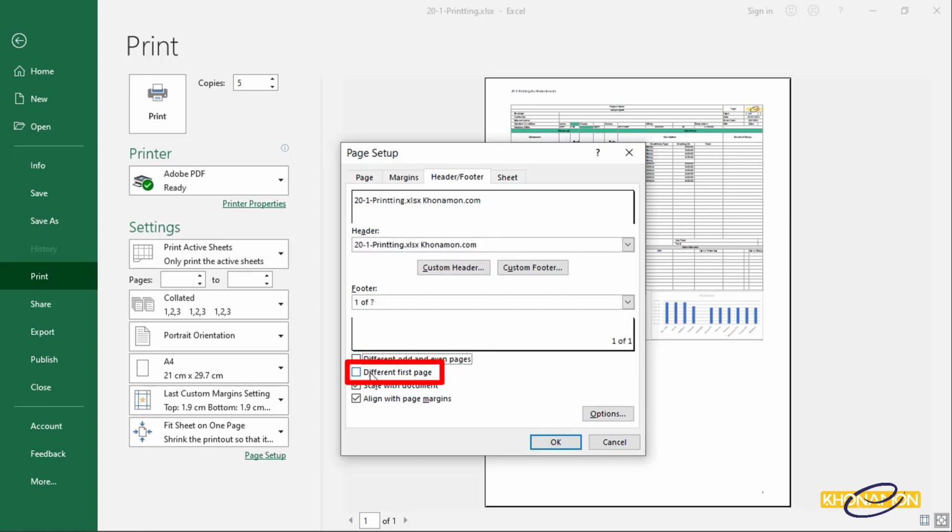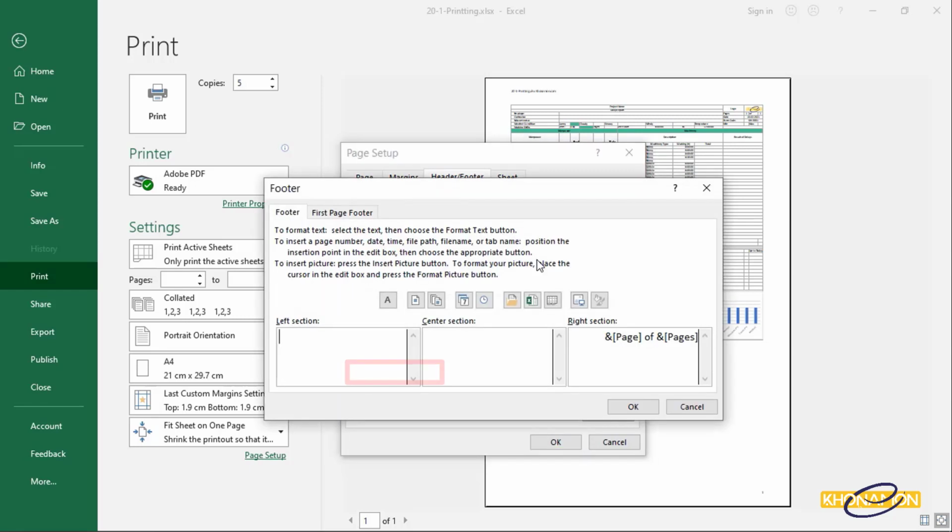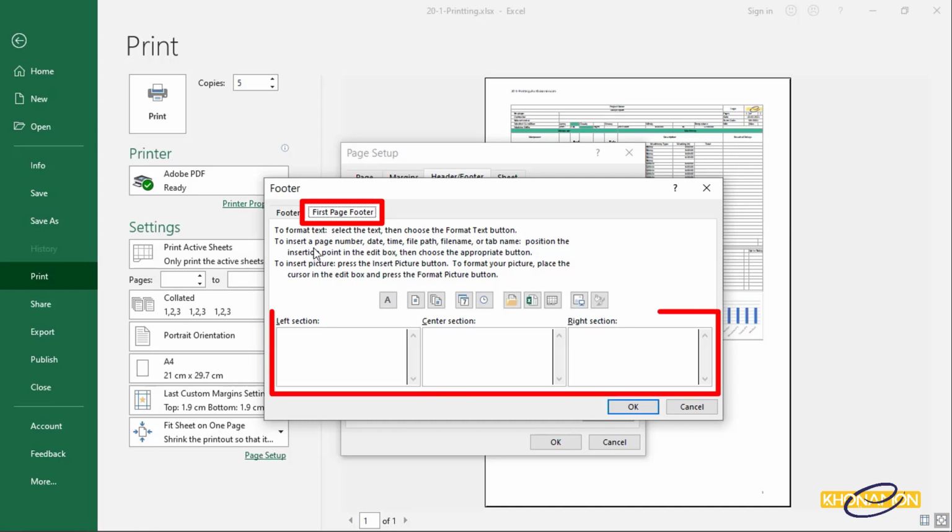Different first page. I activate this option and go to Custom Footer. 2 tabs. Footer is for all pages. First page footer is just for the first page footer options. So when we want to have a different first page, we select it. Anything to be added under this tab is just shown in the first page, not all pages.